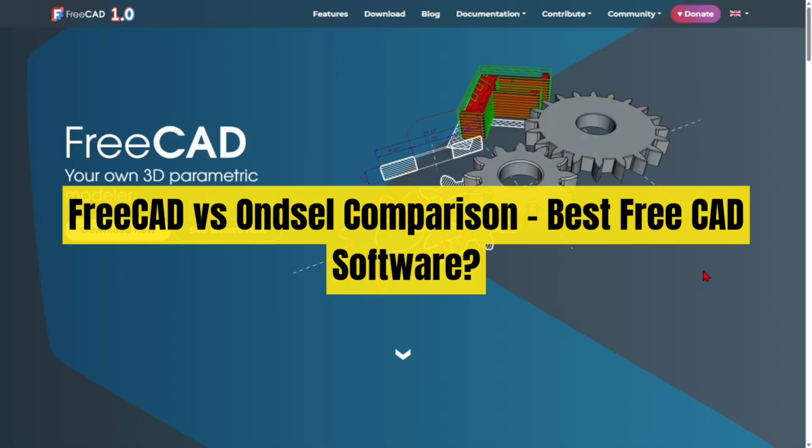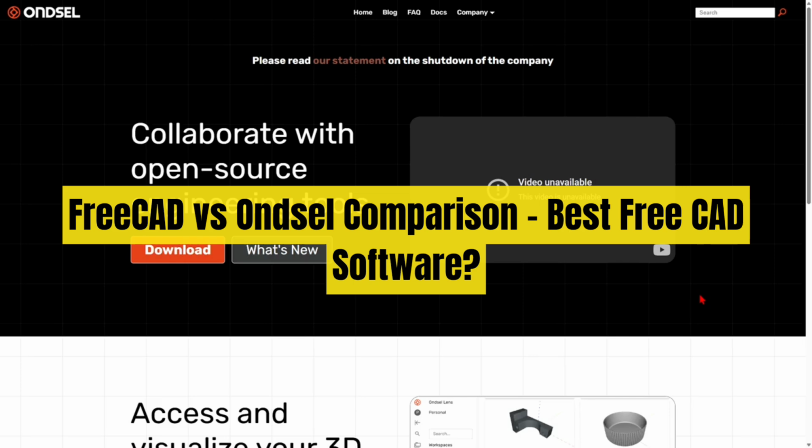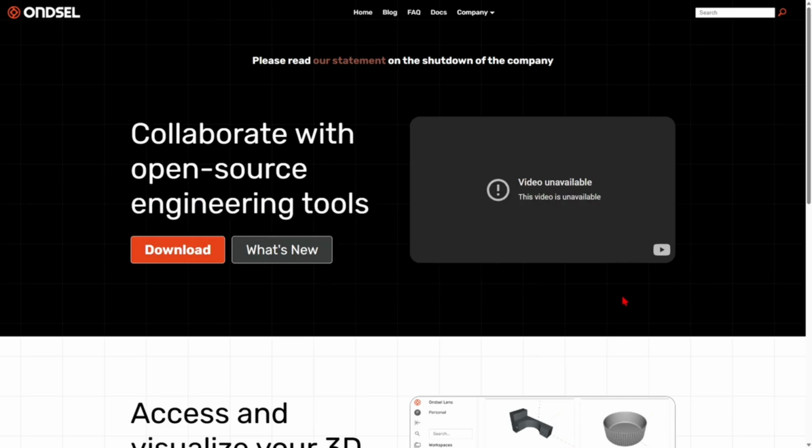Ondsel versus FreeCAD, choosing the right CAD and design tool. So when it comes to CAD and 3D modeling software, options vary widely based on compatibility, purpose, and user needs. Ondsel and FreeCAD both offer unique approaches. Ondsel focuses on rapid design for hardware prototyping with an intuitive interface, while FreeCAD provides a powerful open source parametric 3D modeling environment for engineers and designers.